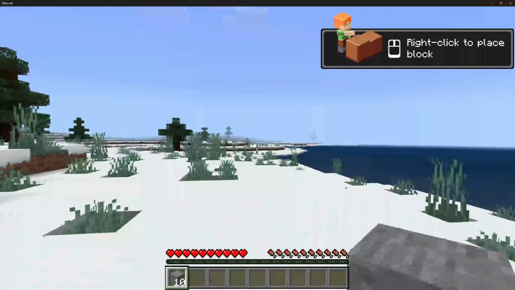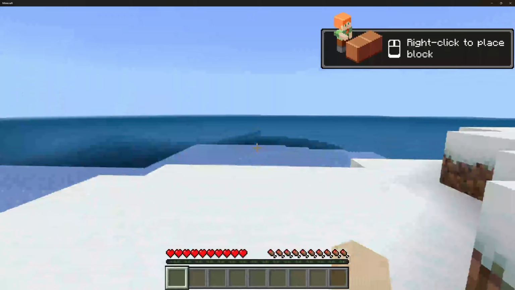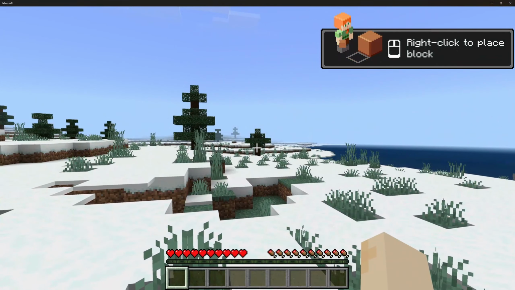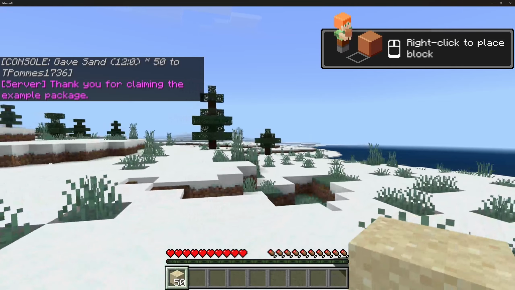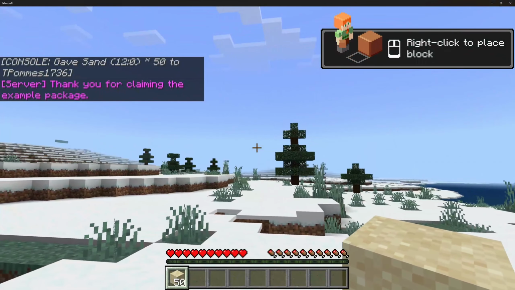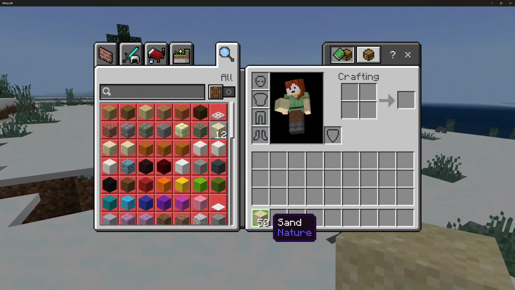Then back in game, let's wait for the message to pop up. I'm actually going to throw away the rocks that I have. So let's wait for the message and then also let's see if we get our stone. There we go. Thank you for claiming the example package. We can see in the top left. We can also see an extra message because we are operator, and we can actually see in our inventory that we got our stone. Exactly 50 like we specified.